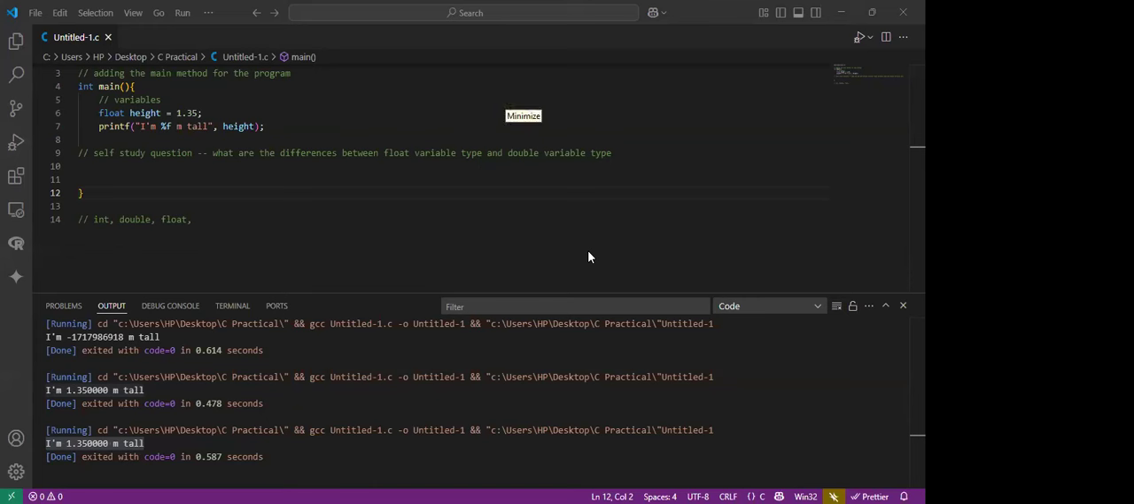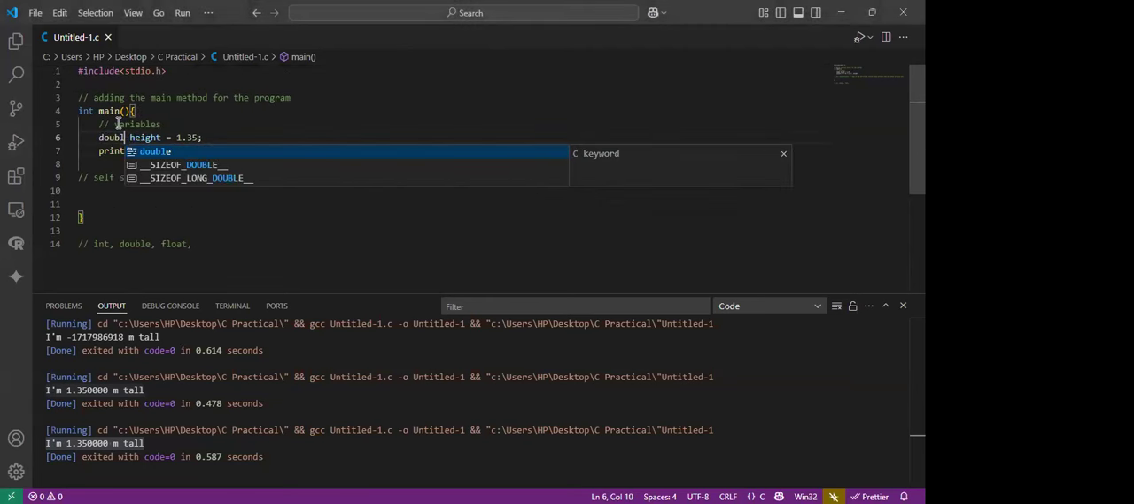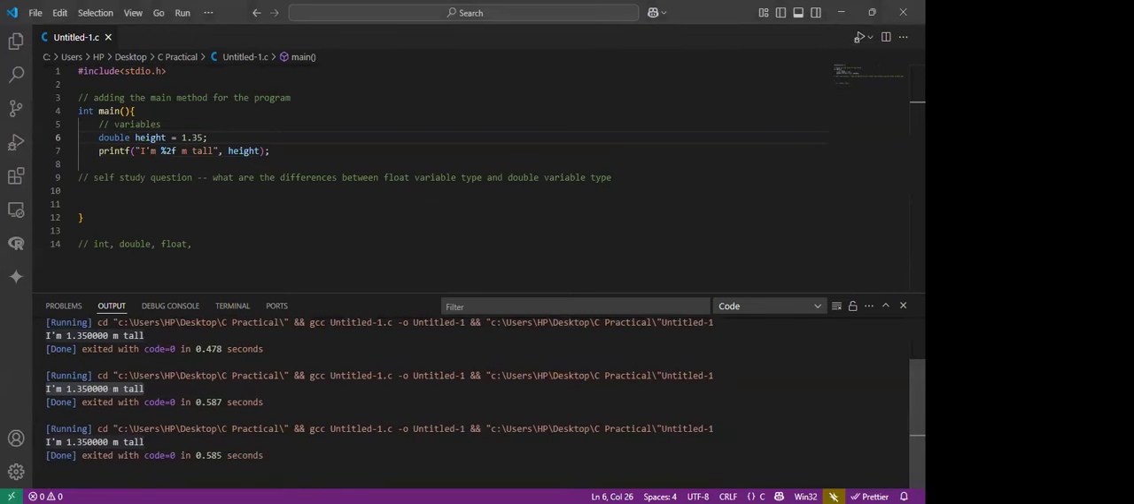Then we can do something interesting. There's another finding, we can use percentage 2f for double. We'll give it a try. Now we'll execute this one and see what happens. I have executed it and I got 1.35000. So it's getting more complicated now.